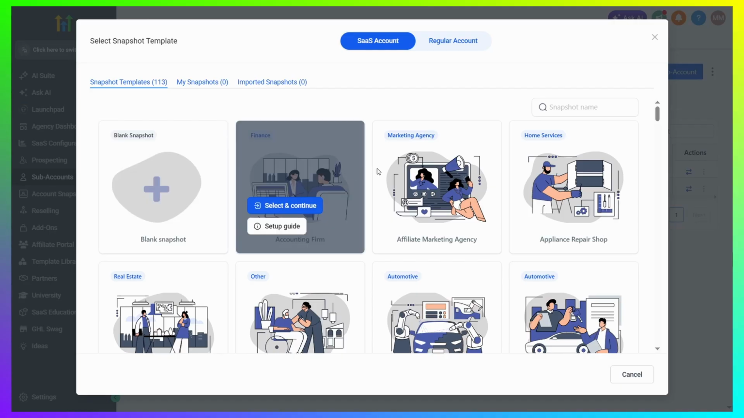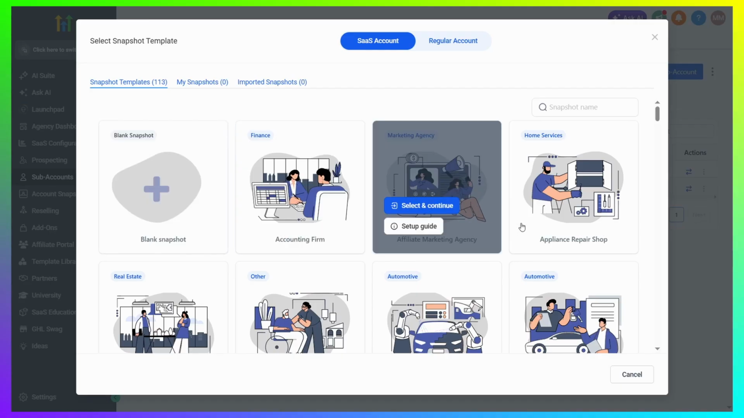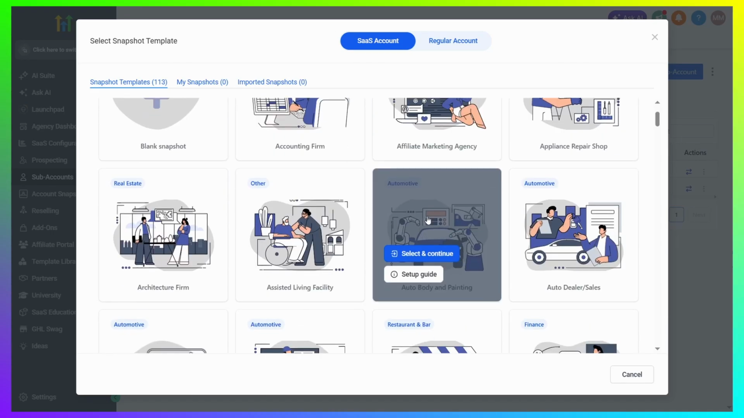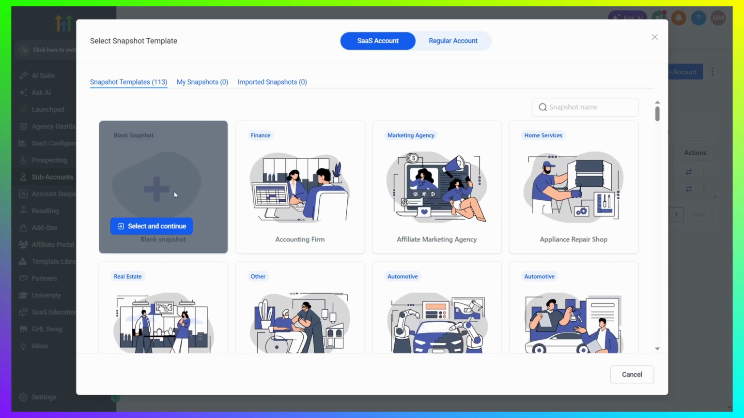But I mean, you have some other templates to choose from if you want to make things easier for yourself. But again, I'm just going to go for the blank snapshot. It's not really that difficult to set up anyway, so it's completely fine. So select whichever one that you want. I'm just going to go for this one.